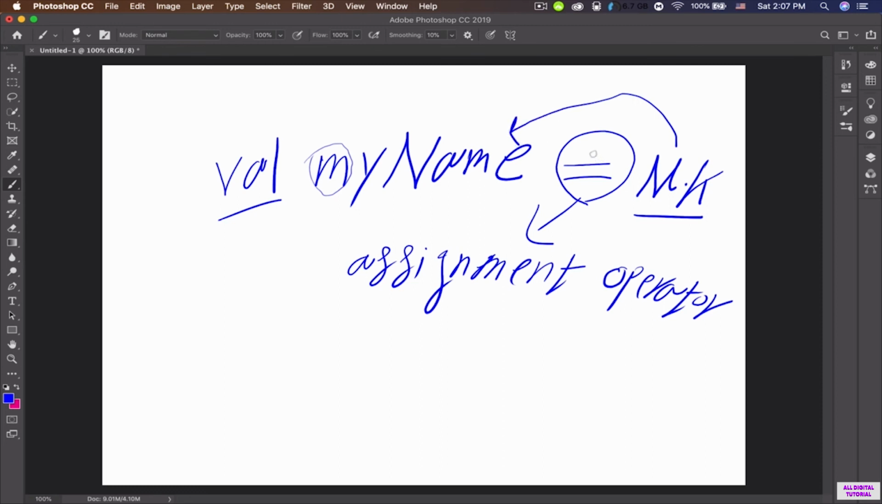So what does this mean? This assignment operator means that we are assigning whatever value we have on the right side of this operator to the left side of this operator. So in this case, we are assigning m.k to this myName constant.